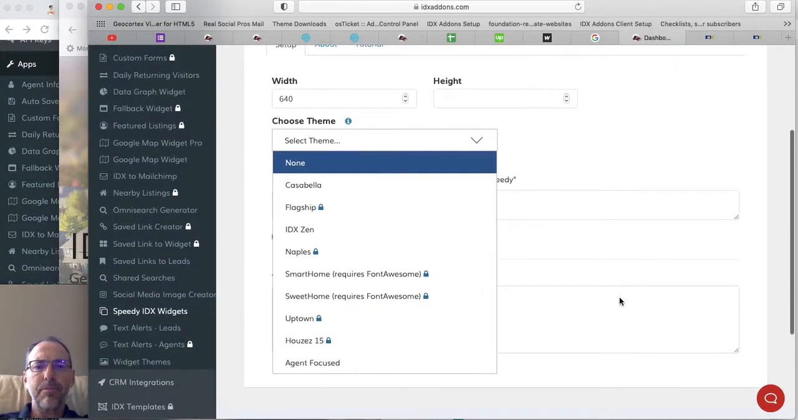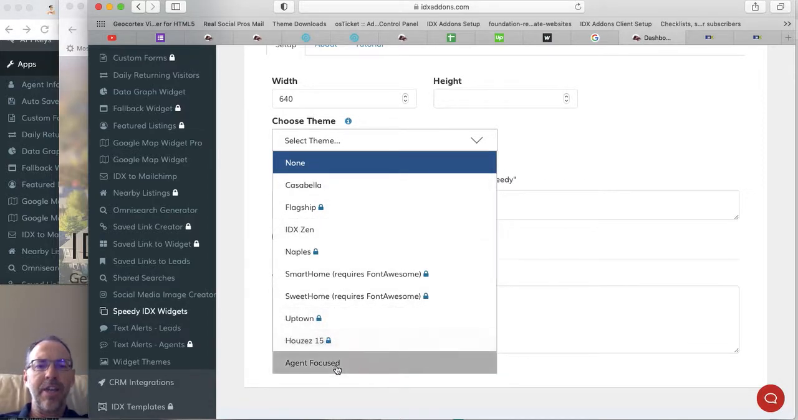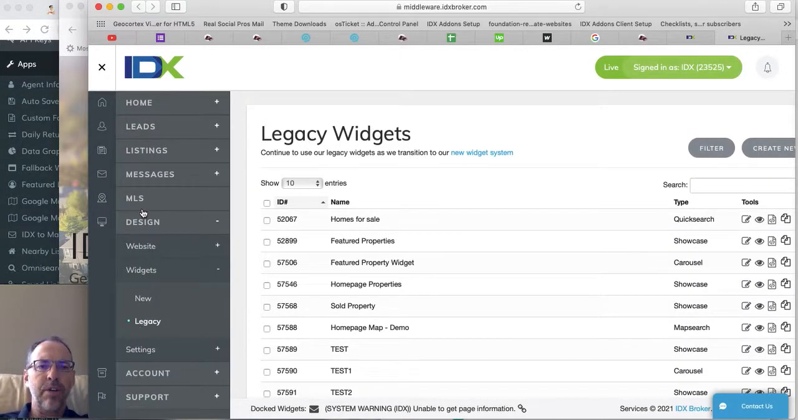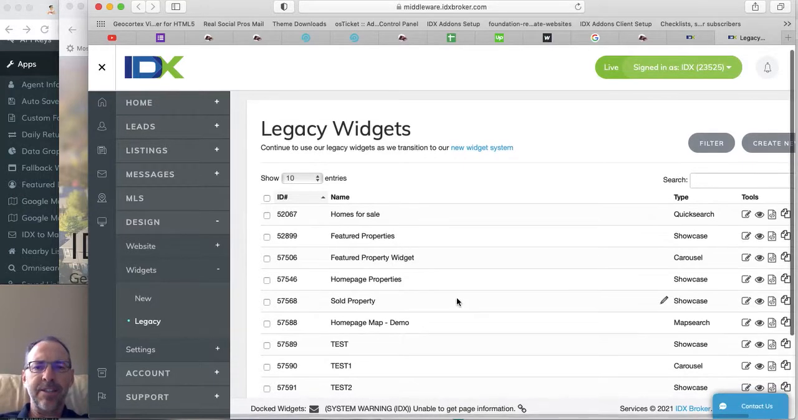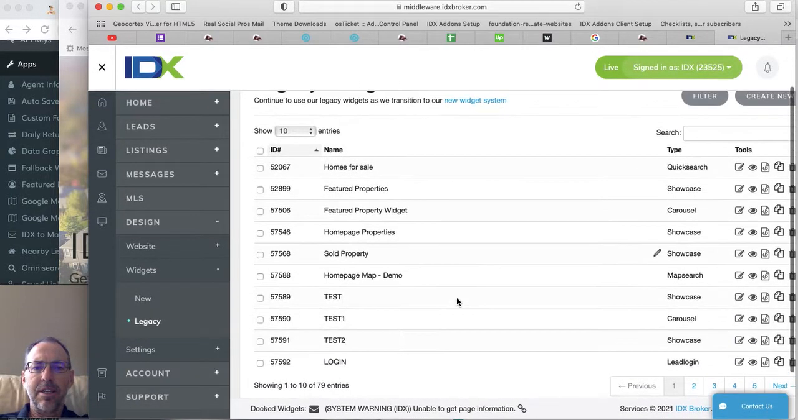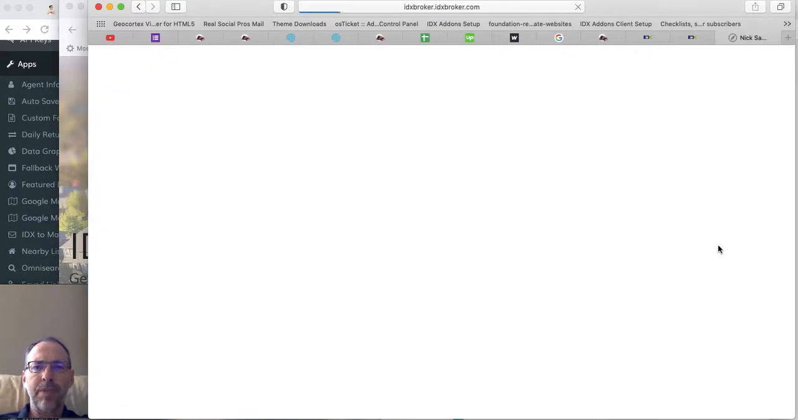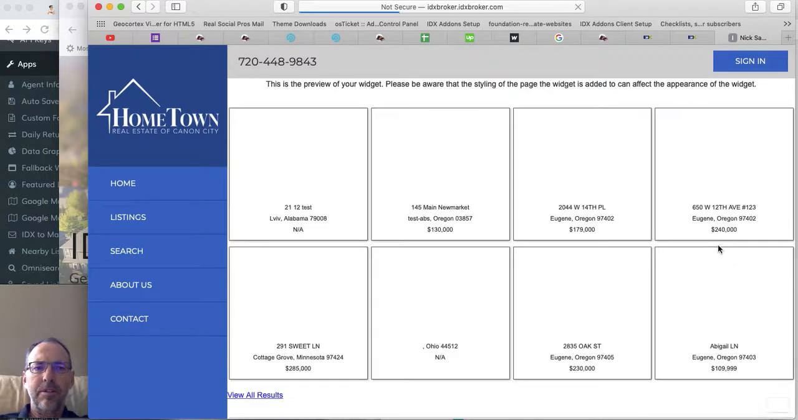We have three themes, Casabella, IDX Zen, and Agent Focused, that are available to everybody for free. We're going to be adding a Houzez theme to this in the next week that'll be available for free. So basically, what you'll do is you'll go back over to your IDX Broker account, go under Design, under Widgets, under Legacy, and then you're going to grab one of these. I'm going to grab a Showcase. Let's just preview it and make sure that there's some properties that are going to show.